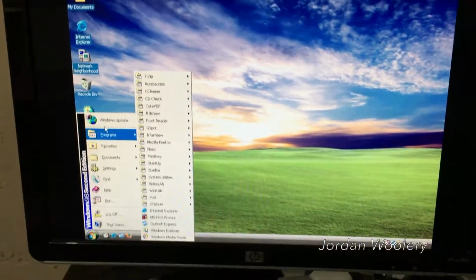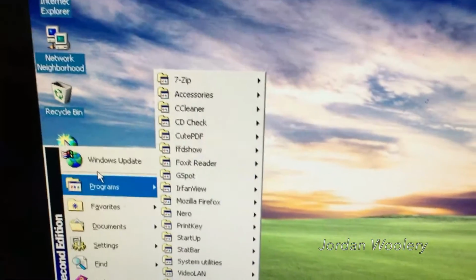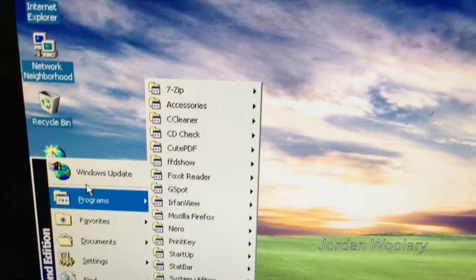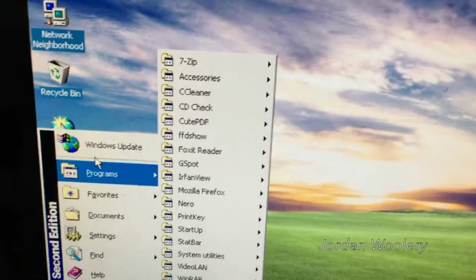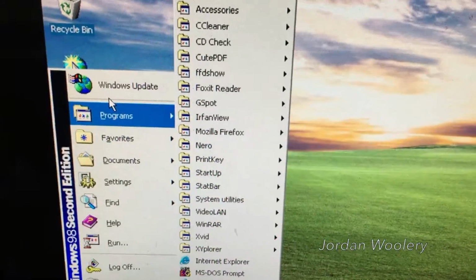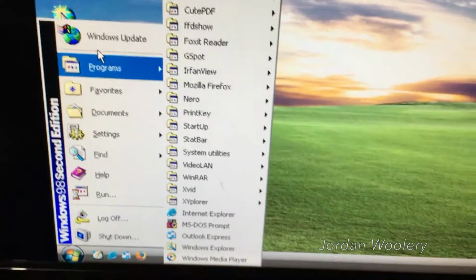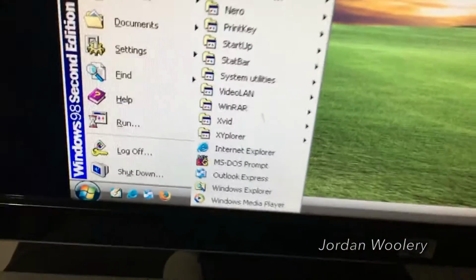There's quite a bit of stuff installed on this, including 7-Zip, CCleaner, CD Check, CutePDF Writer, FFDShow, Foxit Reader, G-Spot, IrfanView, Firefox, Nero stuff, PrintKey, StatBar, some WinRAR copy down there. You've got VLC, XviD, XYplorer.